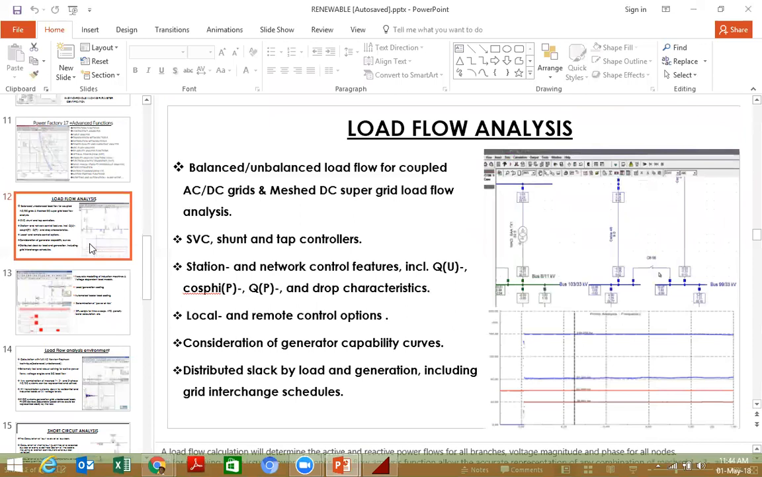Okay, now load flow analysis. So what does load flow do? It gives us the value of active power and the current value. So what is the load flow analysis environment here in PowerFactory? It can be done for balanced and unbalanced load flow, for coupled AC and DC, any type of grid. As you see, shunt and tap controllers, station controller features, local and remote controller options, lots of controller options here in PowerFactory.